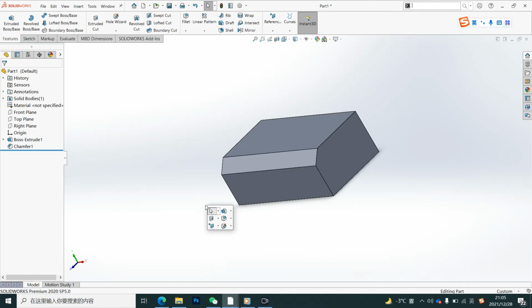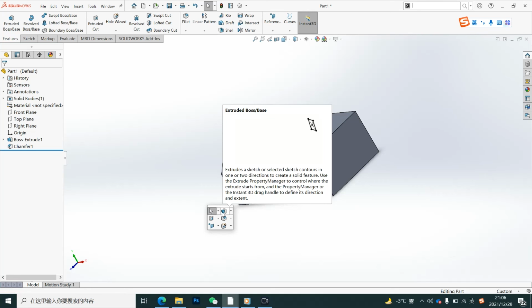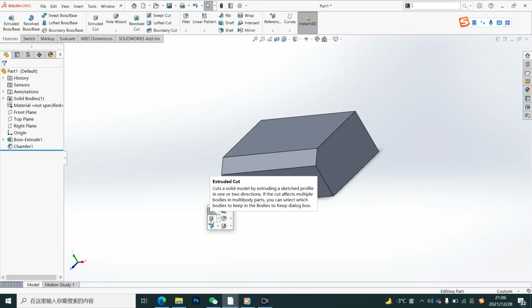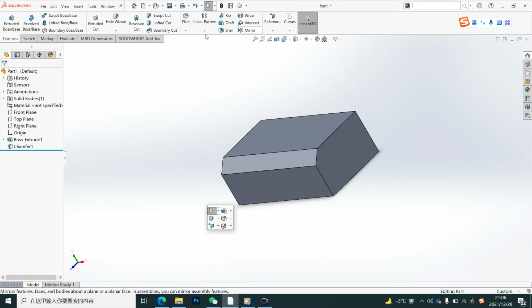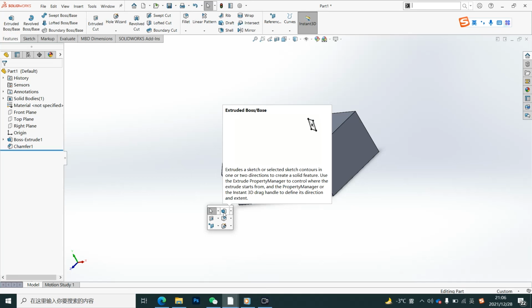If I hit the S, you could get this very quick window that includes some commands you need. For example, extruded boss, extruded cut, fillet, reference geometry, and so on. You don't necessarily need to choose these commands in this area. You could very quickly do the commands in here.